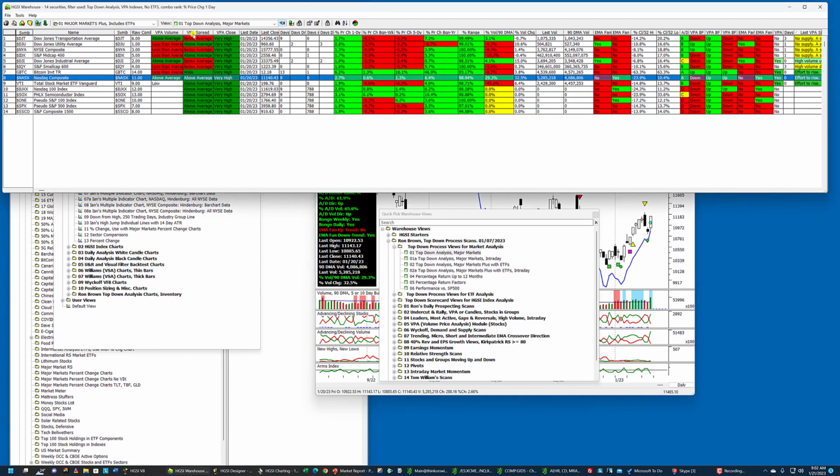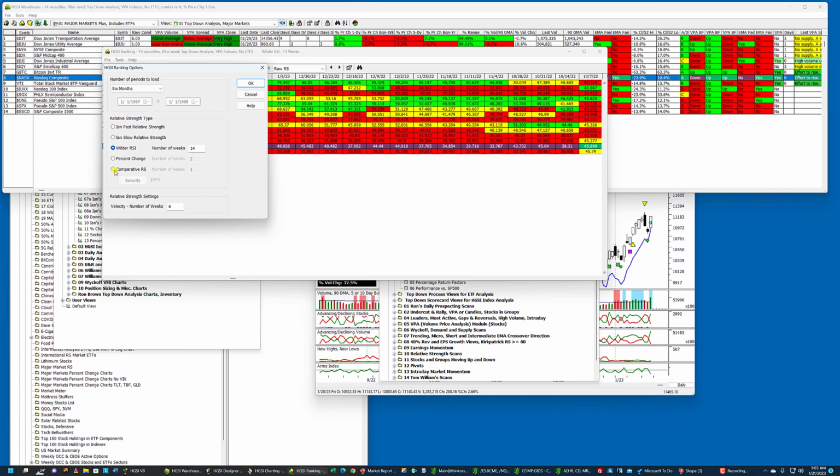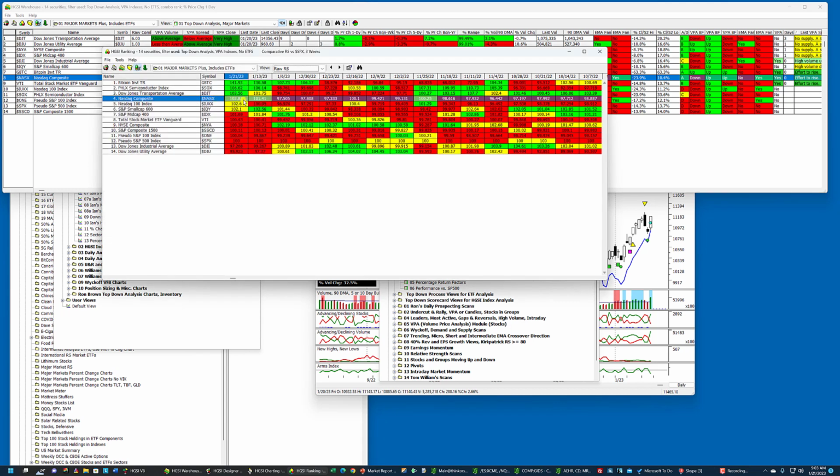Now another way we can look at this is I can go up here and click on the ranking module and bring it up, and I'm going to put it on raw relative strength, and I'm going to compare to the SPX for, let's just do it 3 weeks and see what happens. So it's outperformed the S&P over the past 3 weeks by about 3%. 100 is the base on the S&P. You can see that down here, and we're at 2.82%.